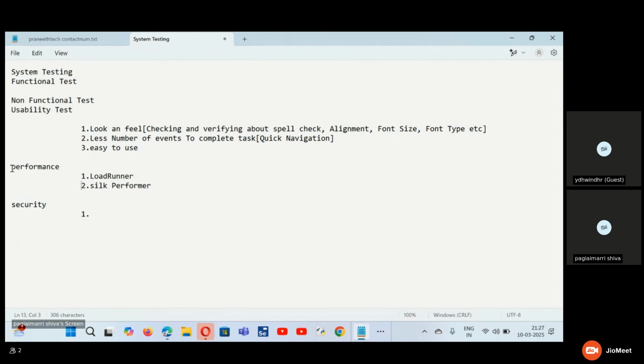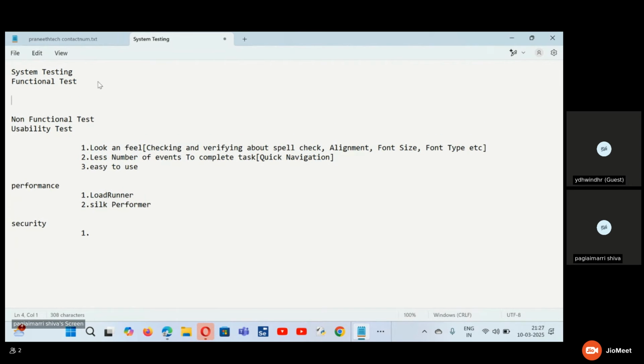So all of these types come under the security criteria of testing. Here also we have many optional tools that I will tell you. And coming to functional testing, what exactly is meant by functional testing? What do we do basically in functional testing?